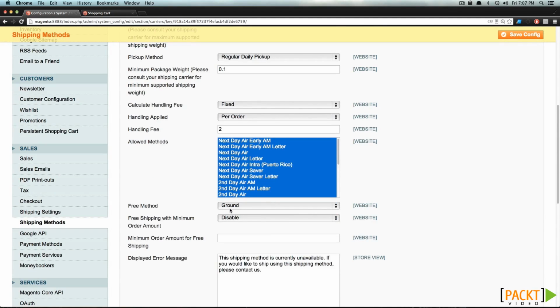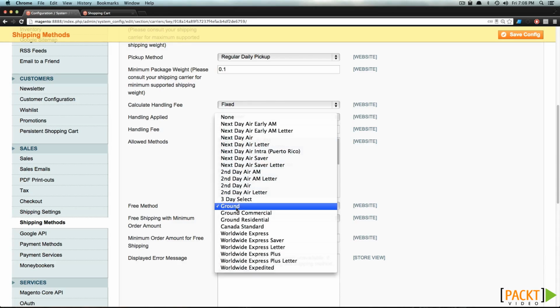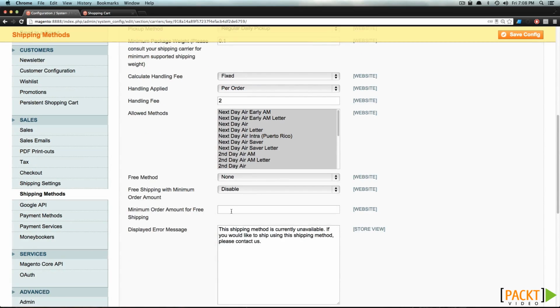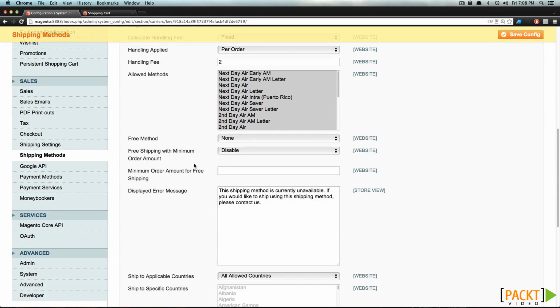And we could also have a free method, which would be ground or any of these. However, we don't want a free option other than our in-store pickup, which we already have, so we're going to leave this free method as none. Now, minimum shipping order amount for free shipping, we're not going to have any because, of course, we want free shipping with minimum order disabled, like we have it set here.